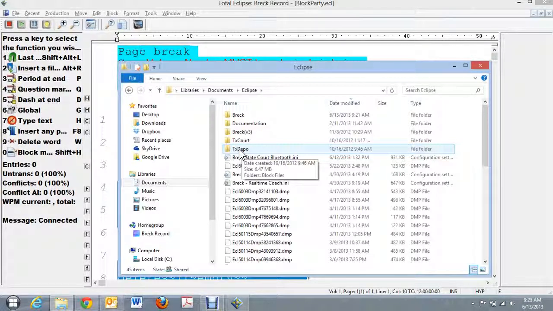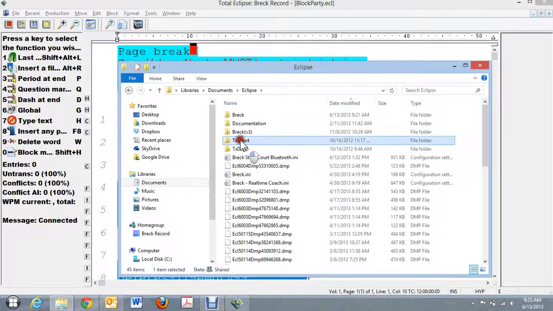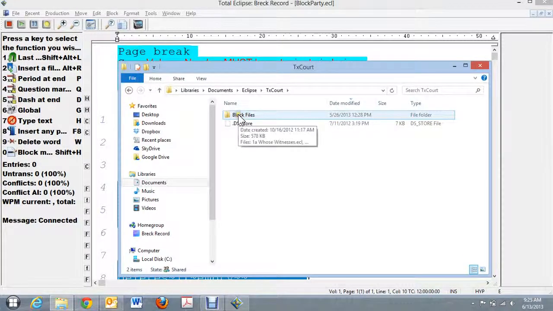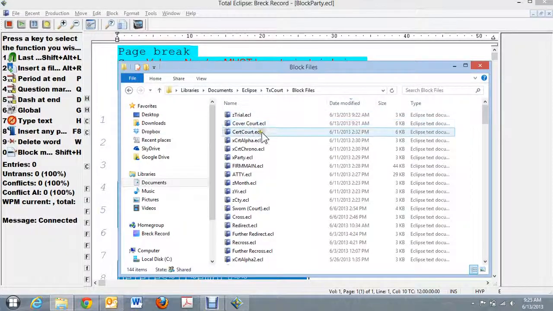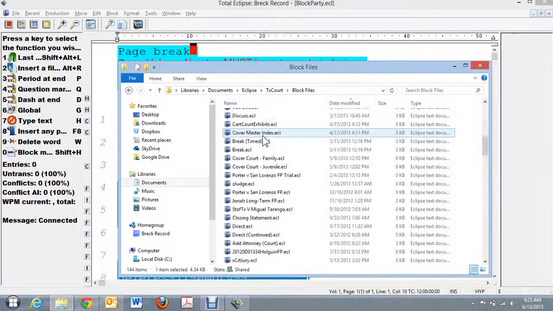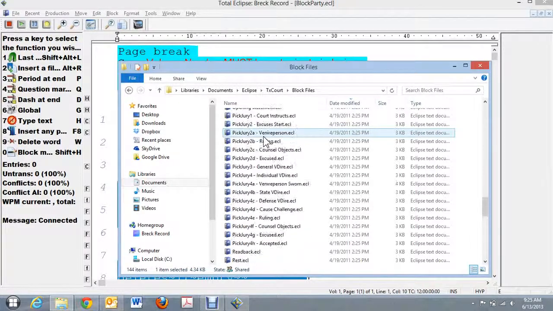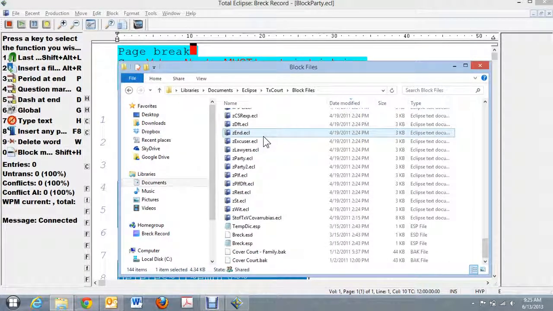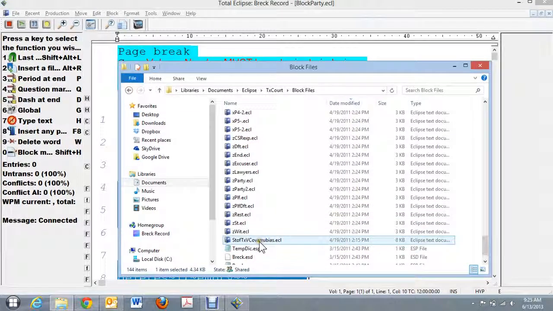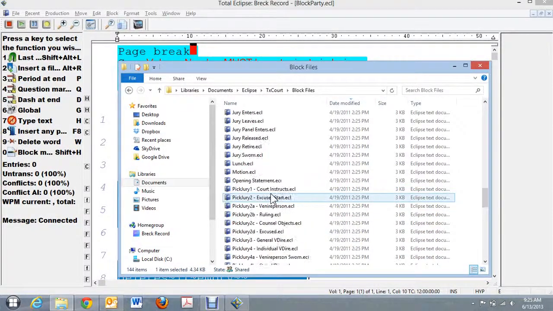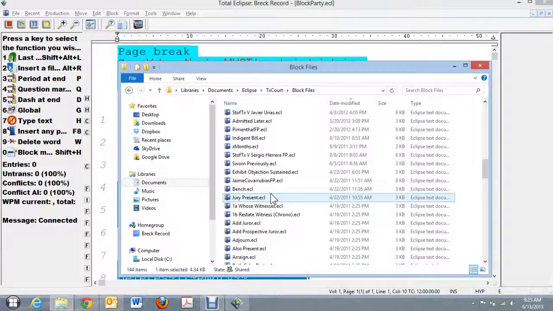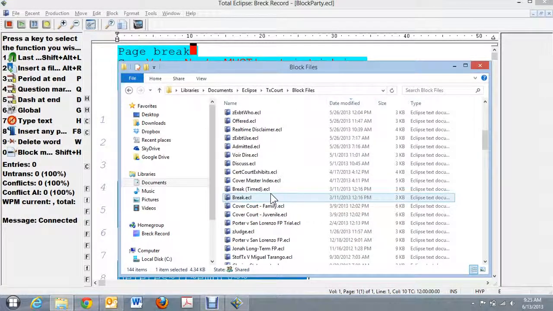I would also suggest, if you are new to block files and you don't have any, when you start making your block files, put them into a separate folder called block files or something. If you look in here, I'm going to double click on Texas Court, and here are my block files. You can see I have a lot of them listed here that are for my court cases, and some I even have front pages. State of Texas versus somebody, or a civil case.